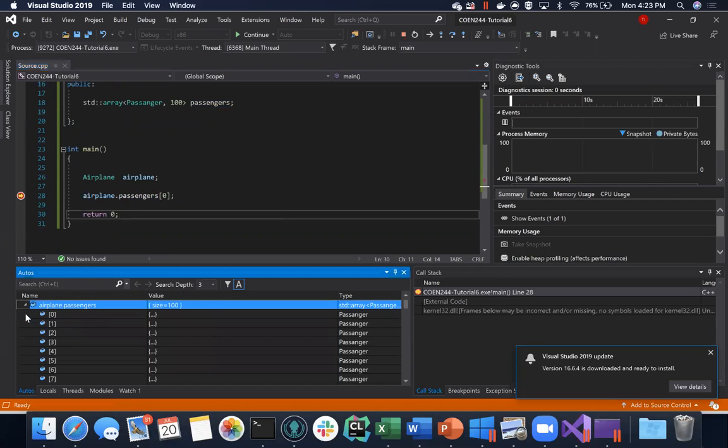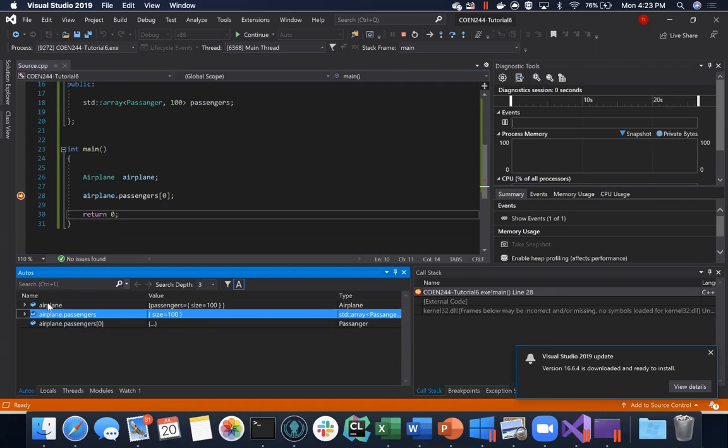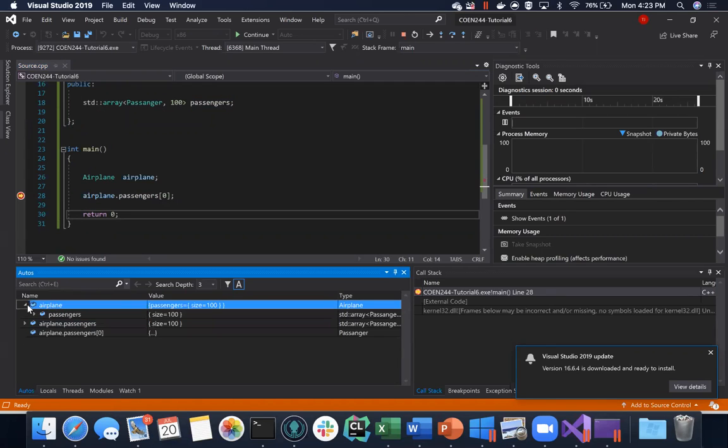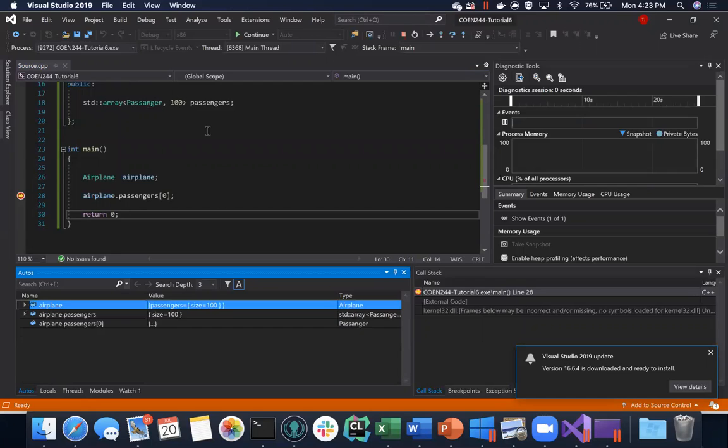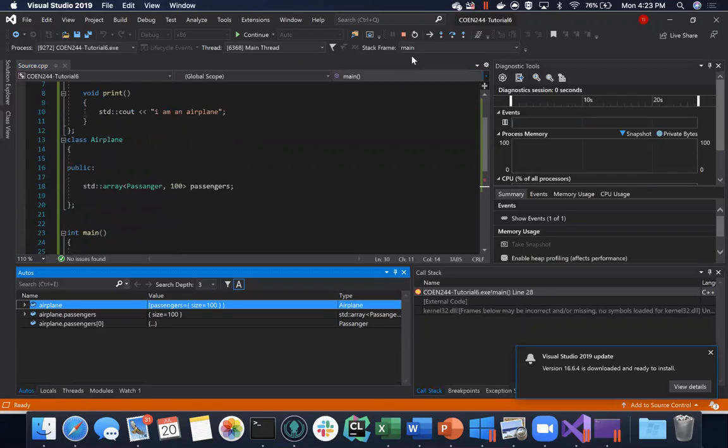Can even look at it. This is passengers inside debugging. This is our airplane object, and this is passengers. This is the array, and there are 100 passengers here. They have nothing because we didn't fill any member. So this would be one way to have an array of passengers.